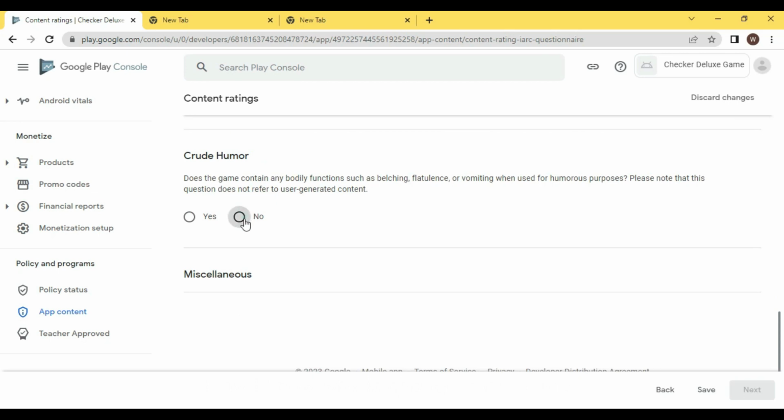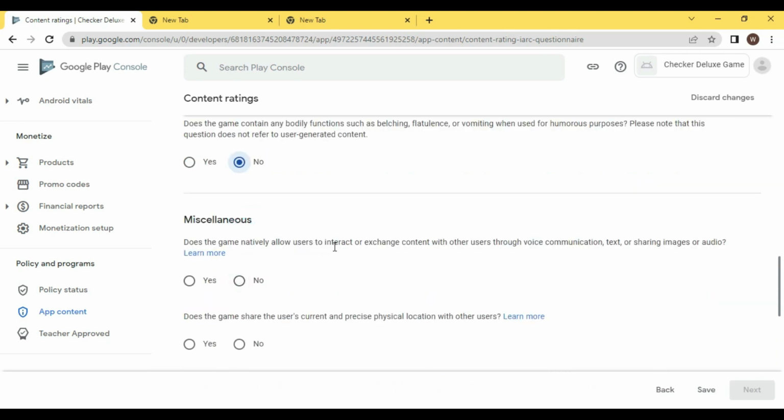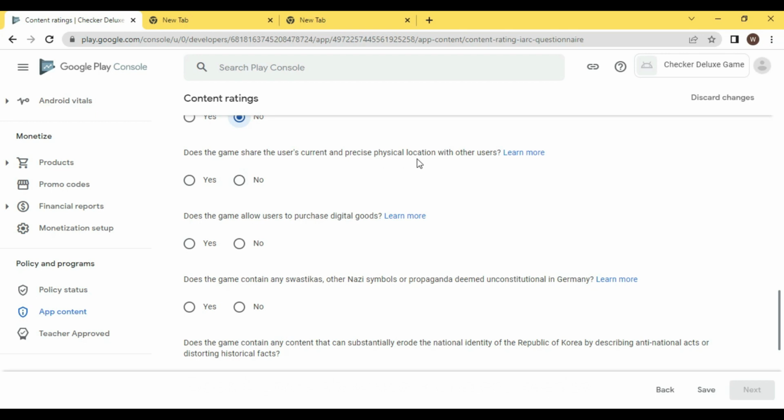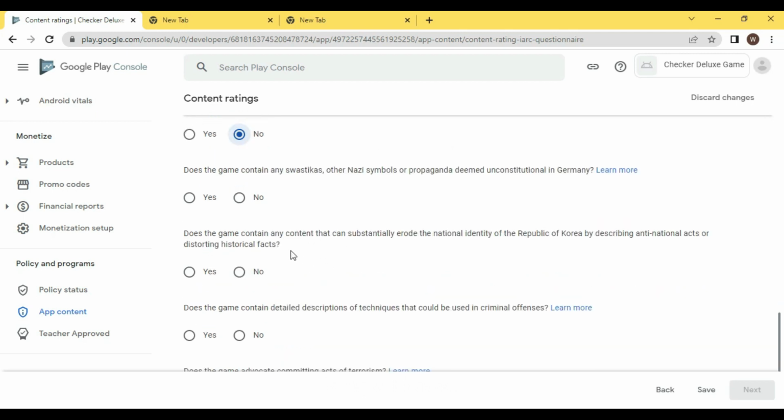Crude humor? No. Miscellaneous, does the game allow users to interact or exchange content with others? No. Does the game share user content or precise location, if your game has Google Map? No. Does the game allow users to purchase digital goods? No. If you have in-app purchase, does the game contain any swastika or other Nazi symbol and so on and so forth? No.